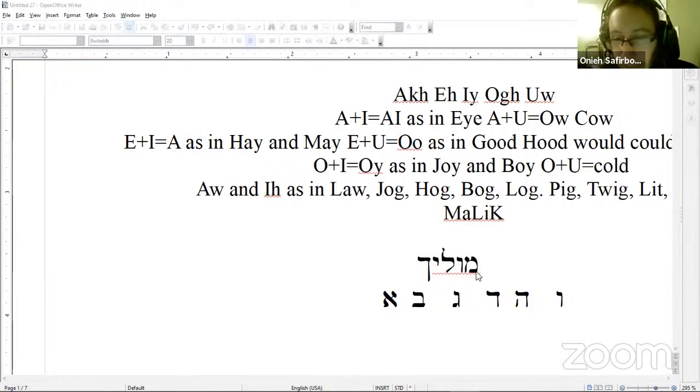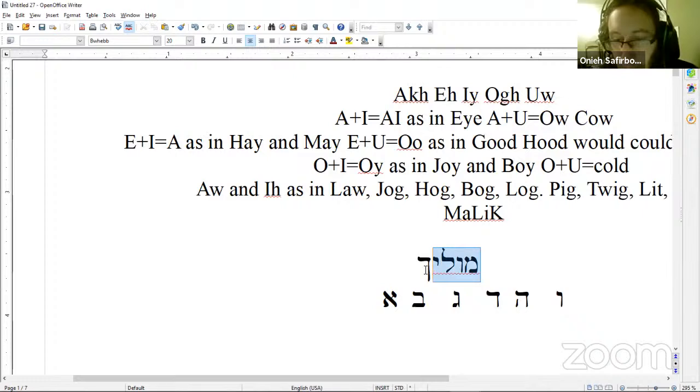The Akkadians actually would pronounce it close to milk or malk, because the I sound is so soft and faint that it becomes silent in Akkadian. But yeah, so that's basically how you come up with those sounds.